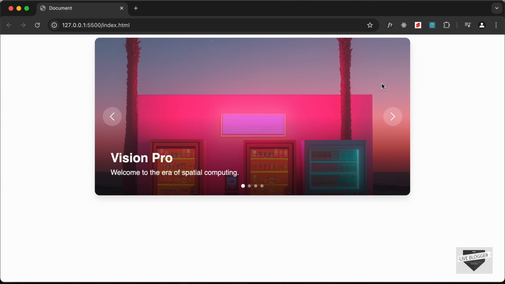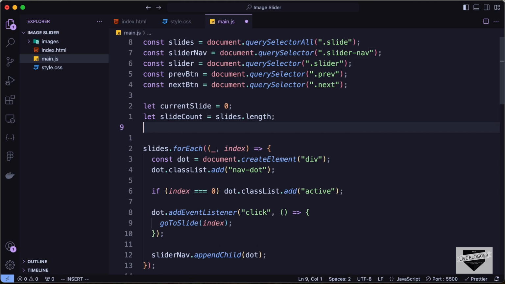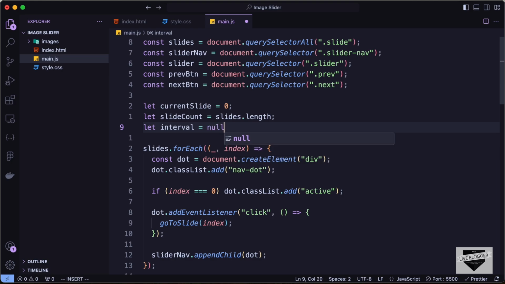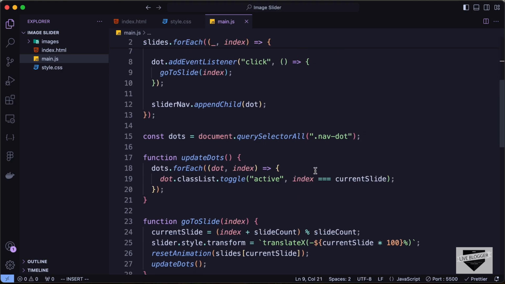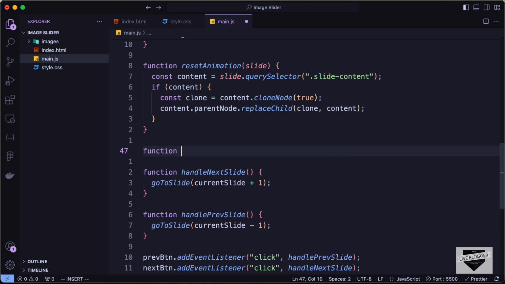Right now, the next feature that we're going to add is that these slides should auto advance. So we'll just set an interval, and let's say an interval of 5 seconds, and after that it will advance to the next slide. So for that, let's go back to our JavaScript file, and let's create a variable called interval, and let's set it to null by default.